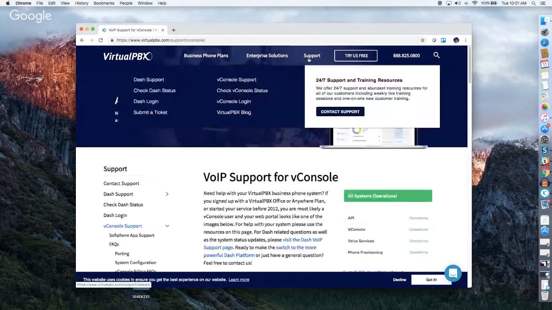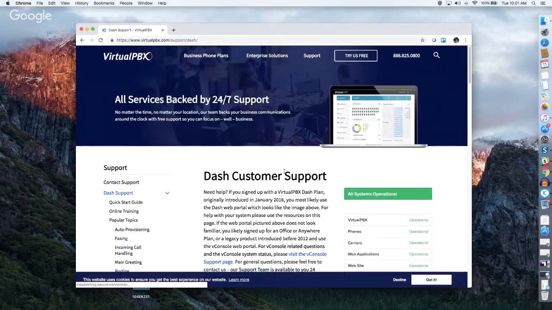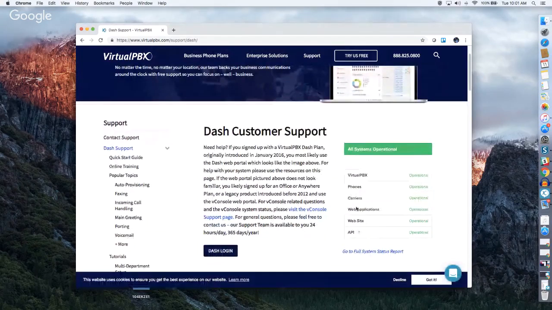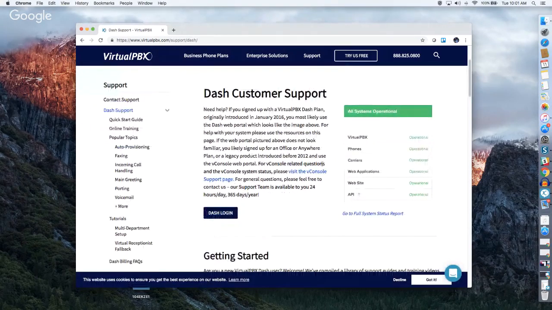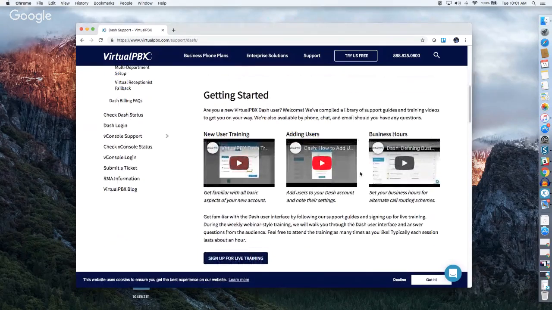Likewise, for our Dash customers, we have a Dash support page. Here you can see the status page, basically letting you know everything's okay, or if we're having an issue, and the link here to get to the full status page. We also have training videos here. The new user training here is the full training session that we're going over here, so you can always review it at any time.